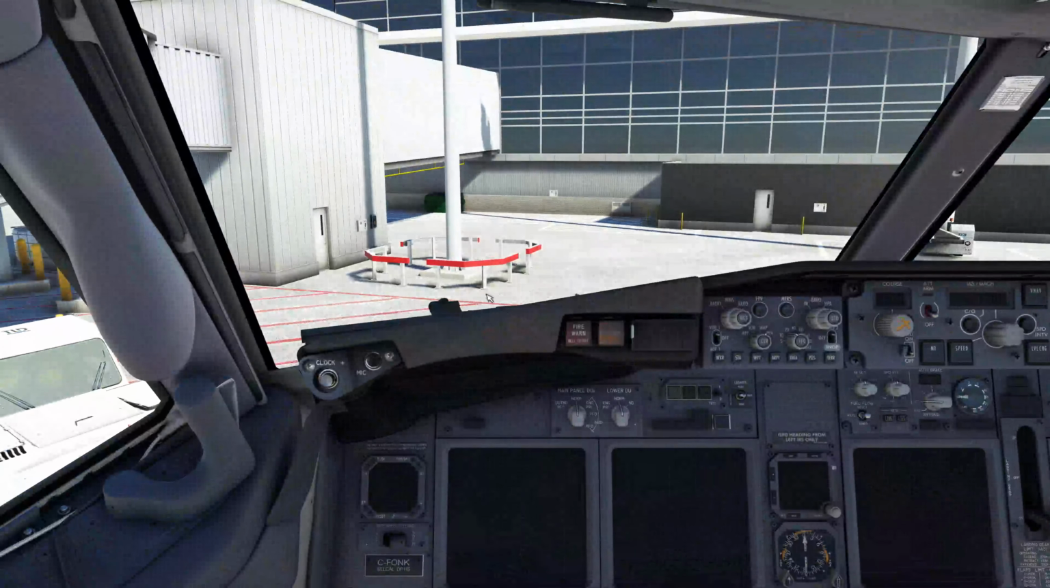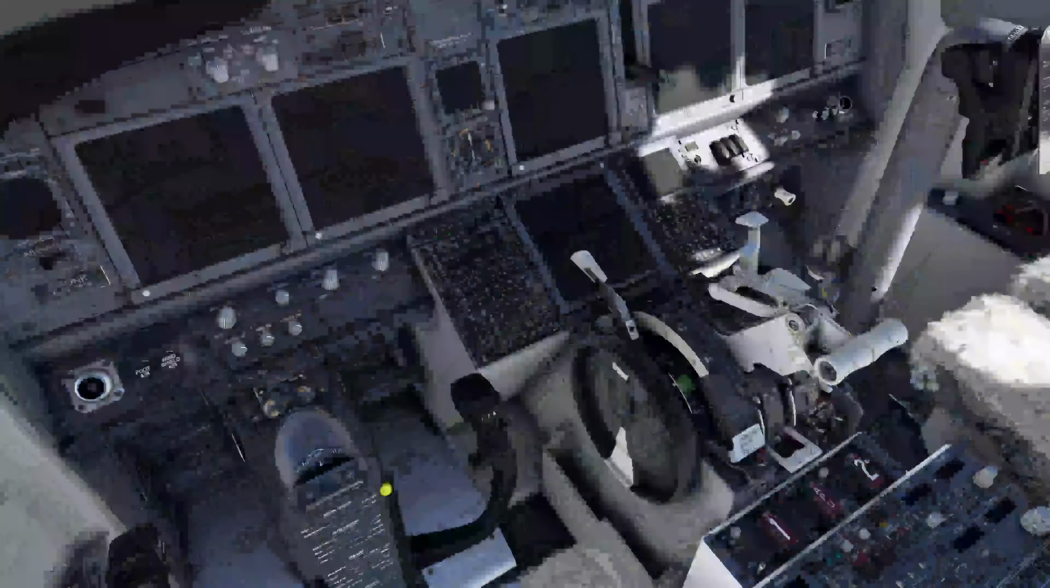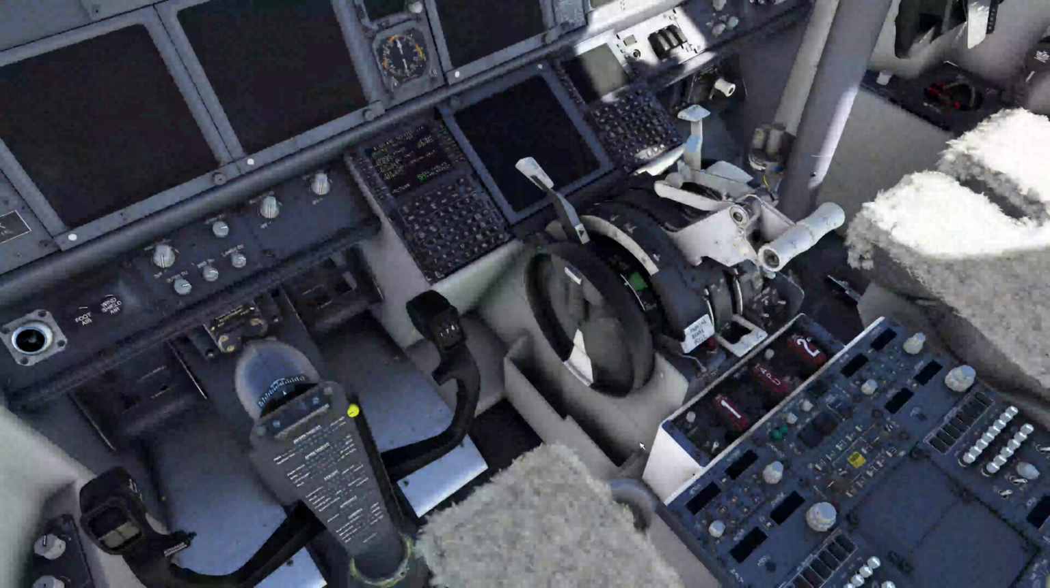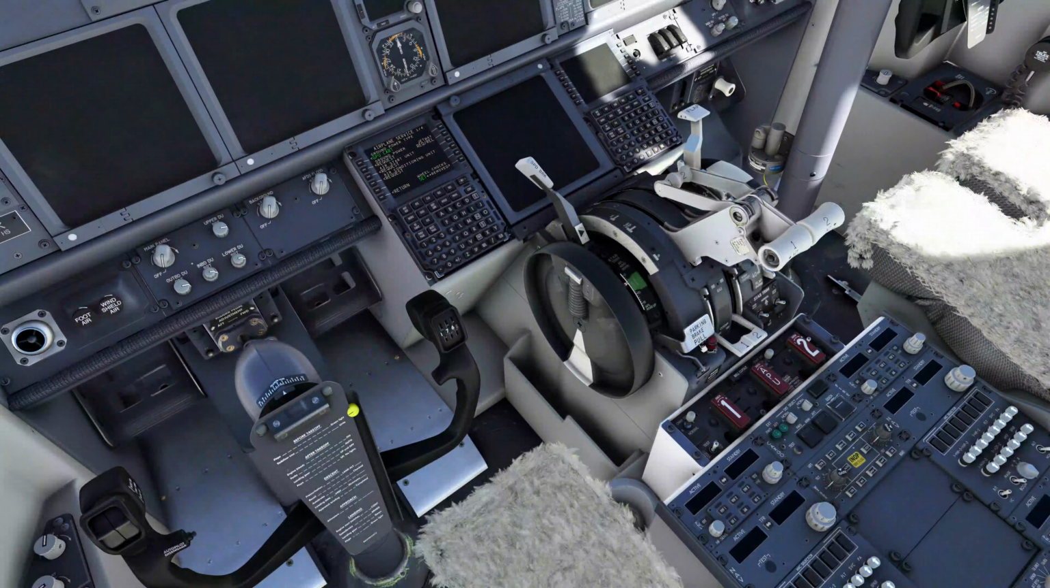Alright, so we're here in the cockpit and the aircraft is cold and dark. First thing we're going to do is set the parking brake. The way you do that is you push down the brake pedals and then pull up on the lever. It is now done.